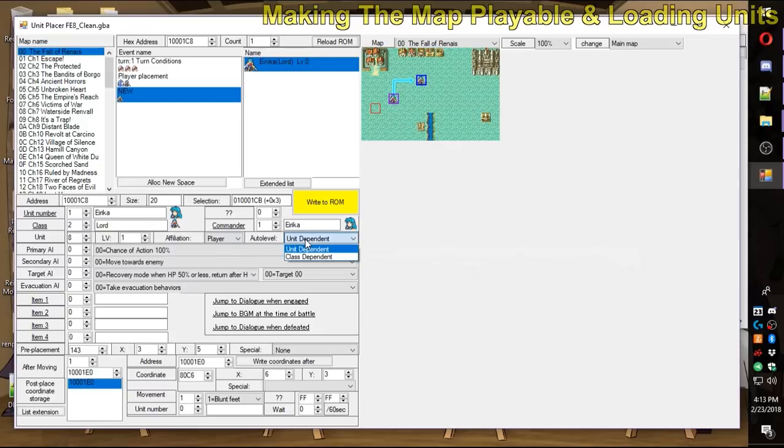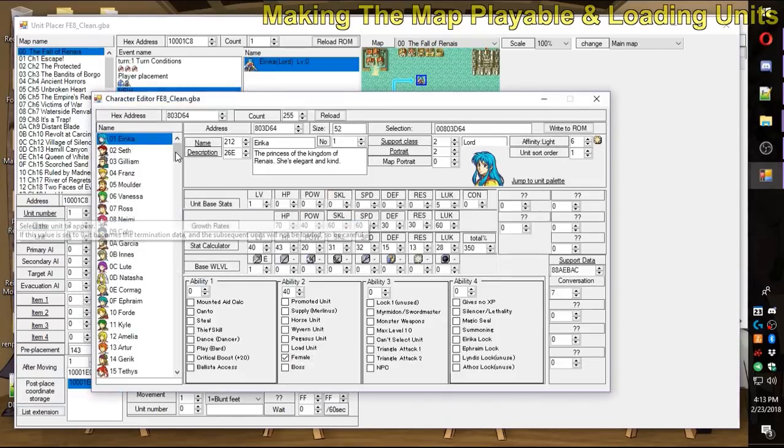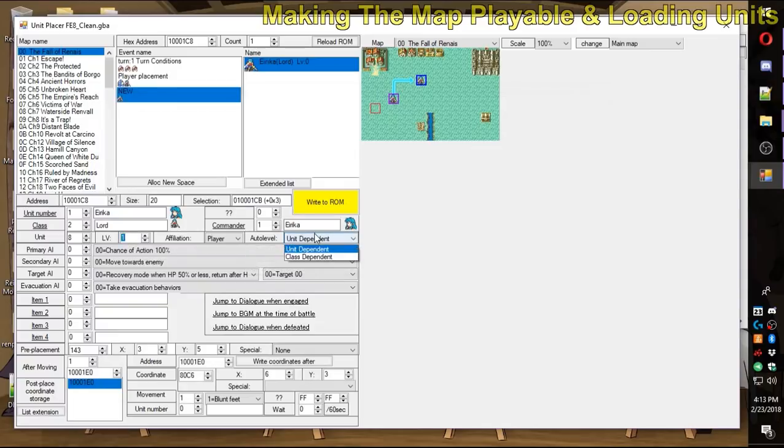So basically, the way that enemy stats are generated is that they have a specific character slot. Like, Erica is character slot number 1. Like, this is a generic soldier, 8B. They have a designated character slot. It takes their level, and whatever level you set here, if you set their auto level to class dependent, basically, if they're level 5, but their character data says they're level 1, they'll level up 4 times to accommodate, and their stats will be increased as a result.